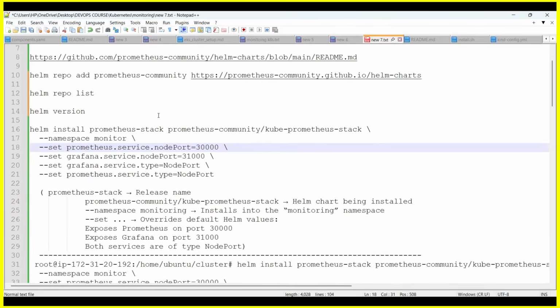Node ports or application load balancer. Currently we don't have an application load balancer, because our Kubernetes is hosted with kind, on the virtual machine. If I'm going to deploy this into an EKS cluster, at that time I'm going to update this with an application load balancer. So here I'm saying the default port number is 30000, that is for Prometheus.